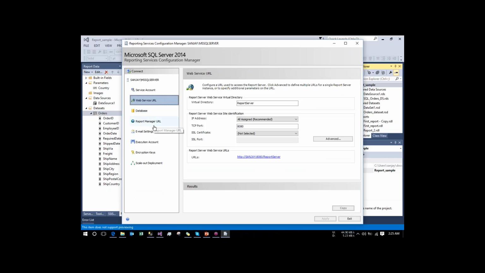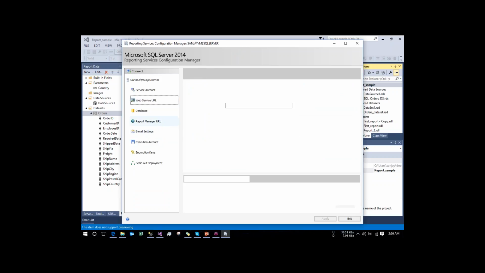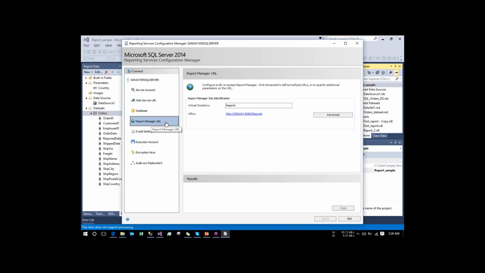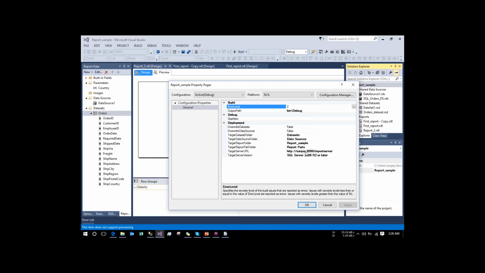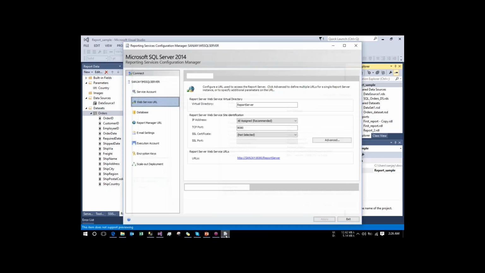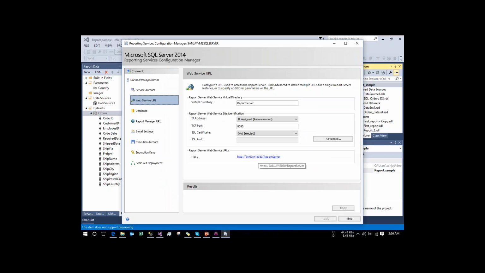This is the link for our server, which means where we will deploy our project, this report server. And when you will be browsing this report, for that you will be using this report manager URL. So in the deployment properties, the target server URL, you need to paste the same thing from this window, the web service URL. I have simply copied it to my deployment.